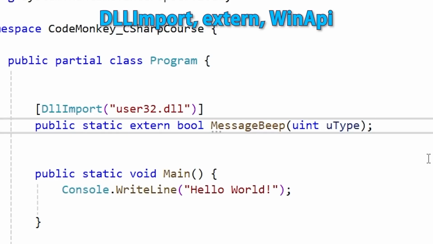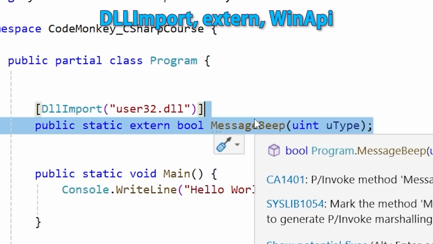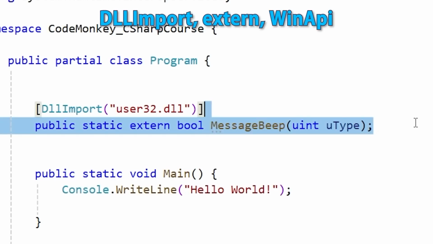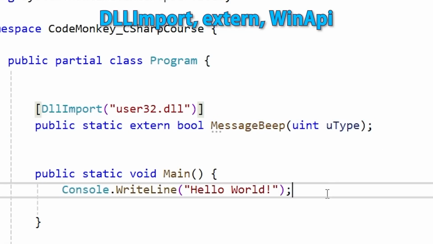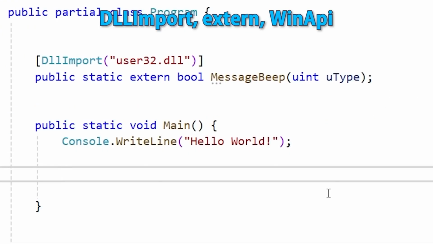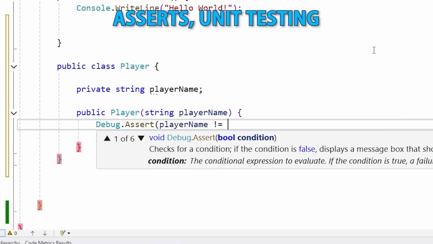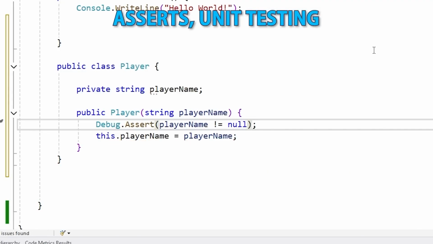Next is going to be a lecture on DLL import, the library import, how to use extern and work with the Windows API. So this one is going to be a great lecture to learn how to interact with external libraries. Then a lecture on asserts and unit testing in general. With this, you can validate your own code to make sure everything is behaving exactly as intended.